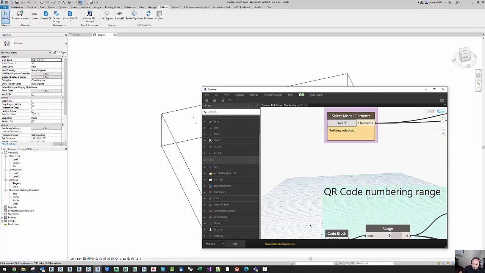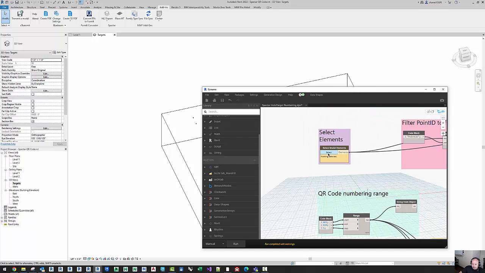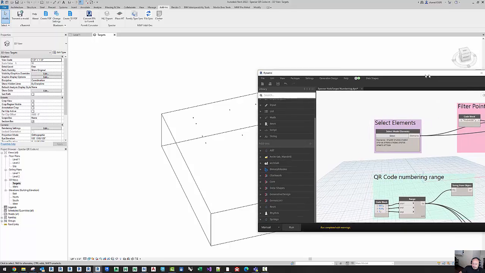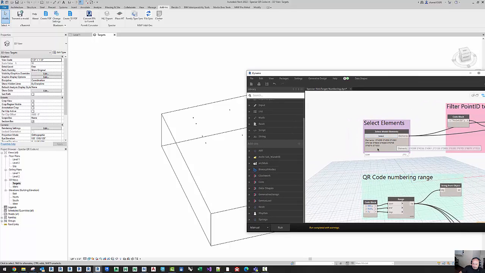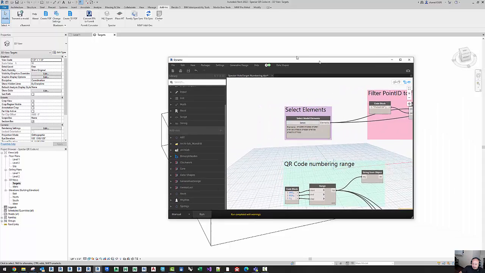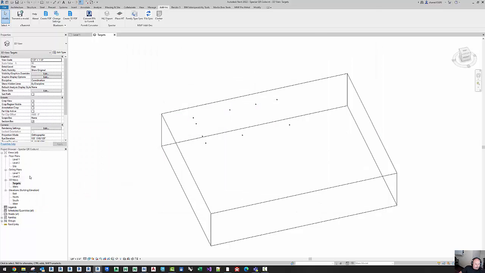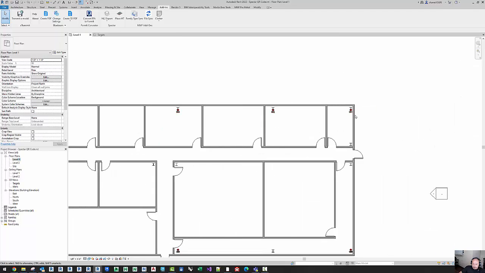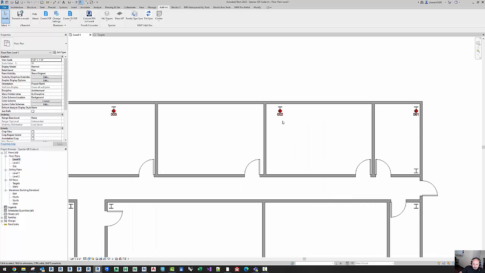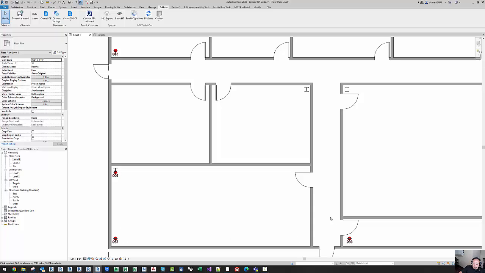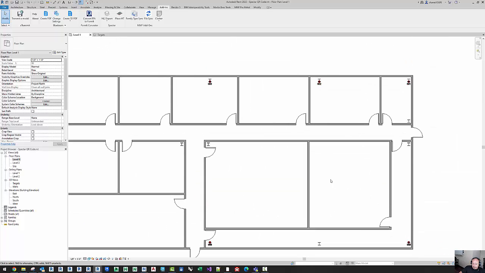So when I'm running the Dynamo node, I'll just go to the select items here, and I'll select everything in the screen. And then you'll see that it populated this with those unique IDs. Now I'll hit run on this, and we go to the lower level, or level 1. You'll see that it numbered them 1, 2, 3, 4, 5, 6, 7 in the order that I placed them.